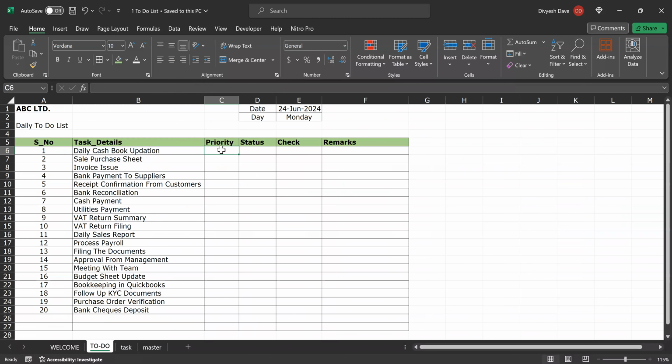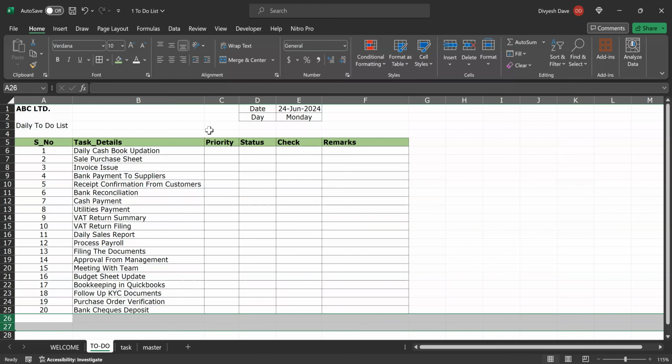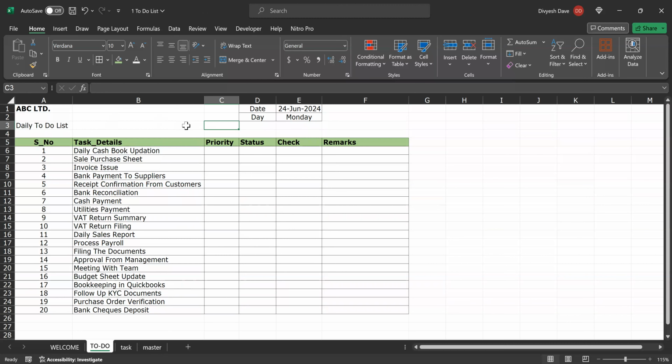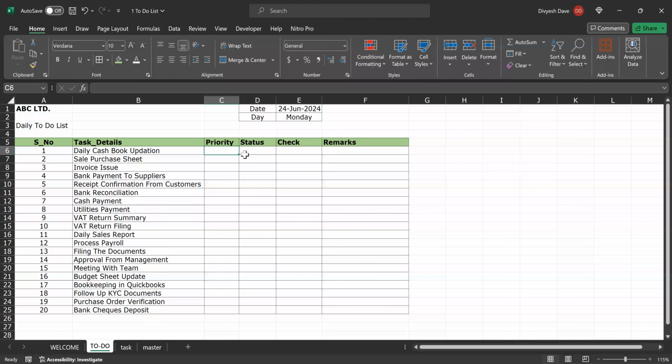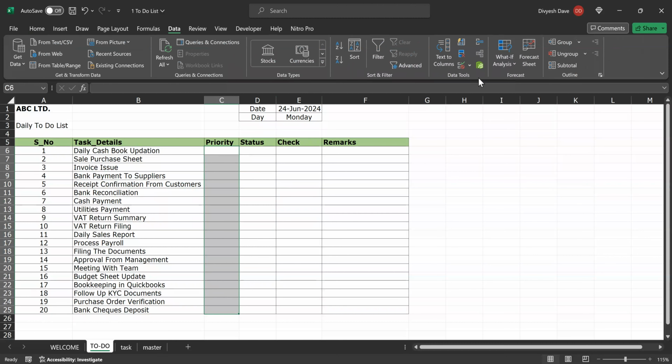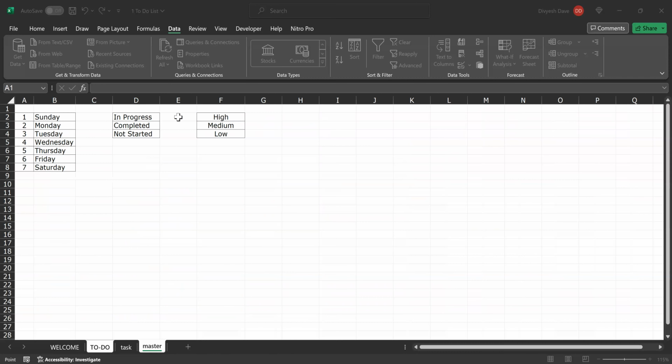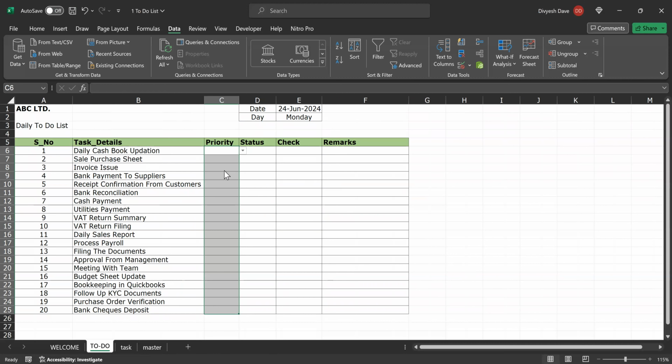So we need to bring drop down menu for the priority. There are three priorities: high, medium, and low. Okay. So what we'll do is we'll just select this area. We will go to data, data validation, and then we will create validation from the list. And then here, source data, we will just link it here. And then, okay, done. So medium, then you can select medium.